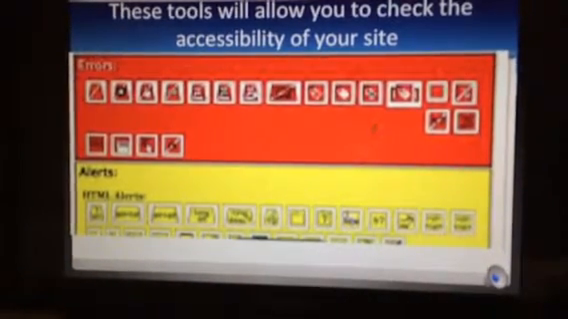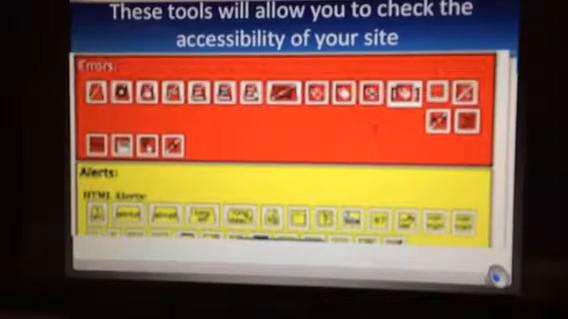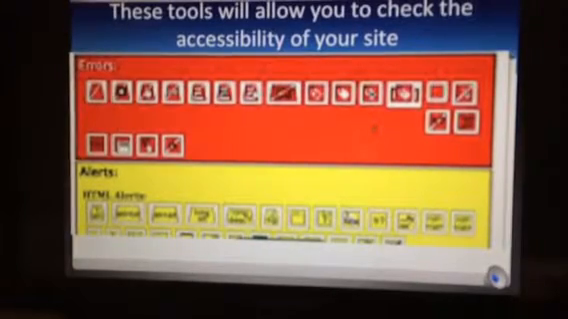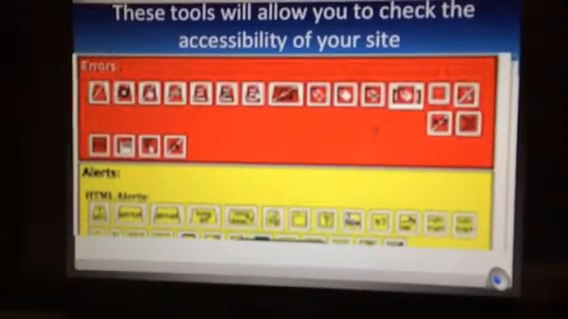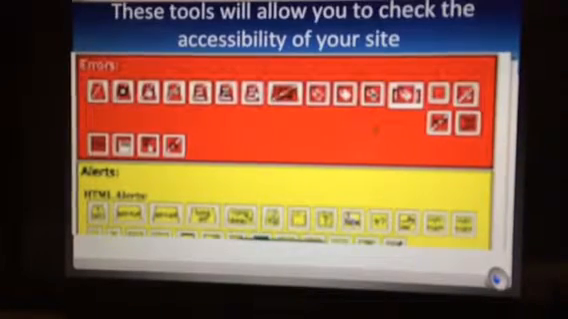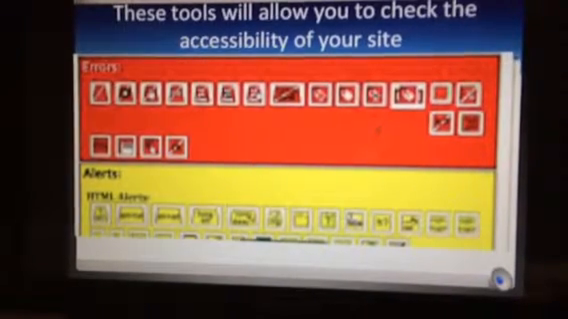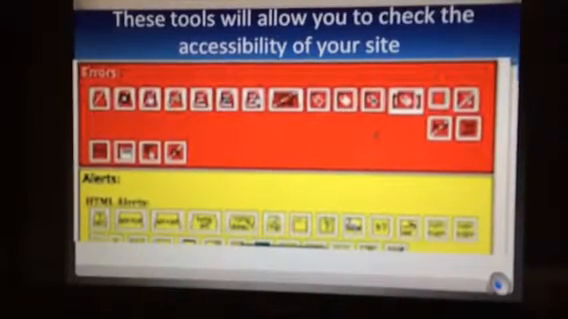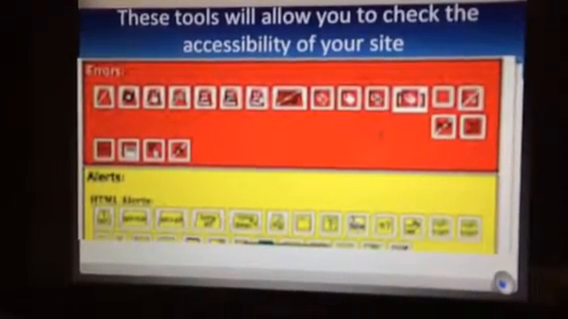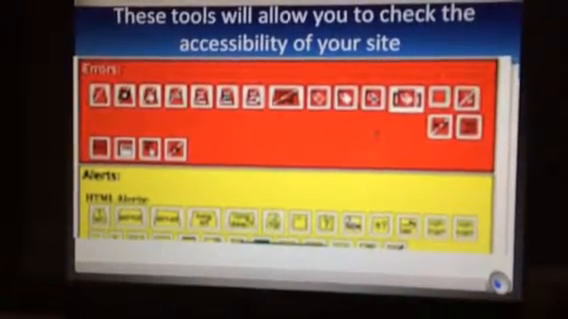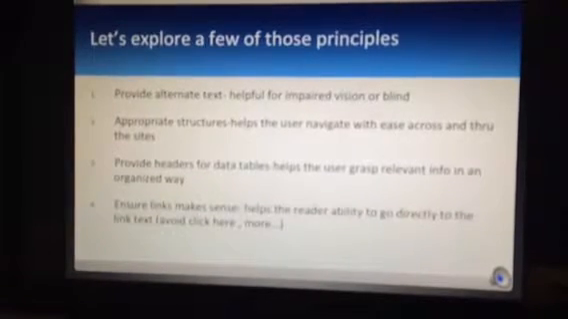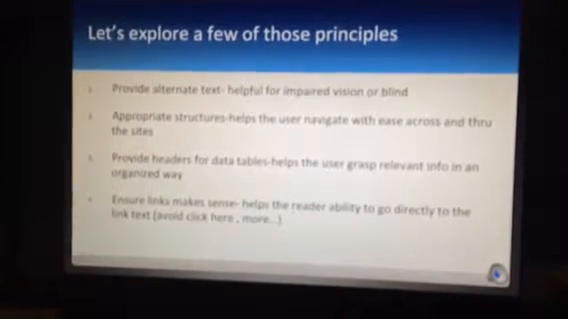That tool looks a little like this. It will actually highlight the errors and the alerts and give you all the features of that website so that you can in some cases go in and make corrections, and in other cases alert your IT, your information technology person, to assist you or take charge in getting those errors and things of that nature corrected. So let's look at a few of those principles.